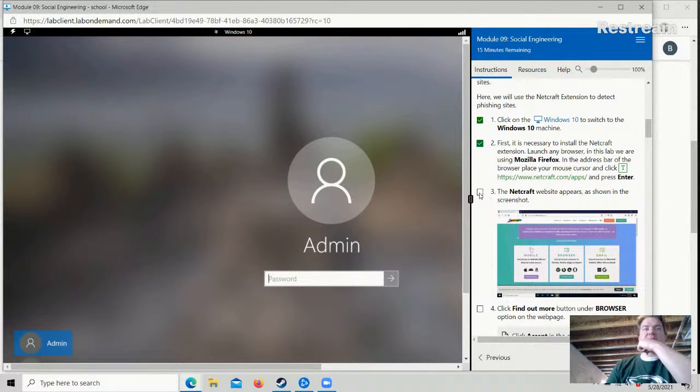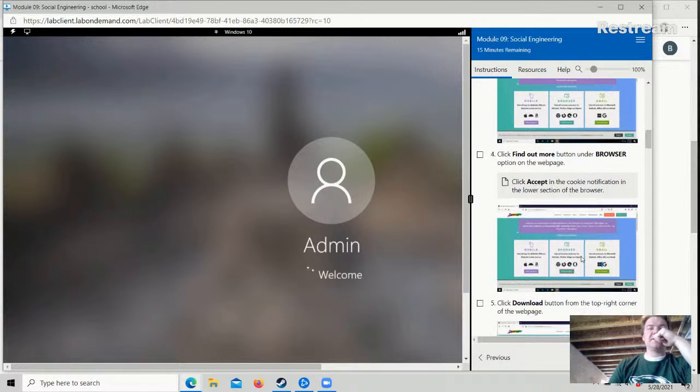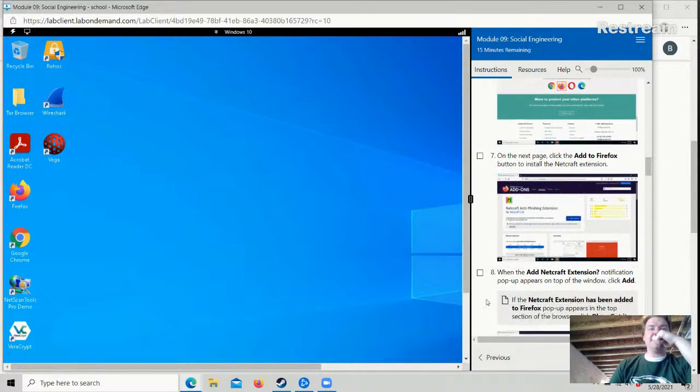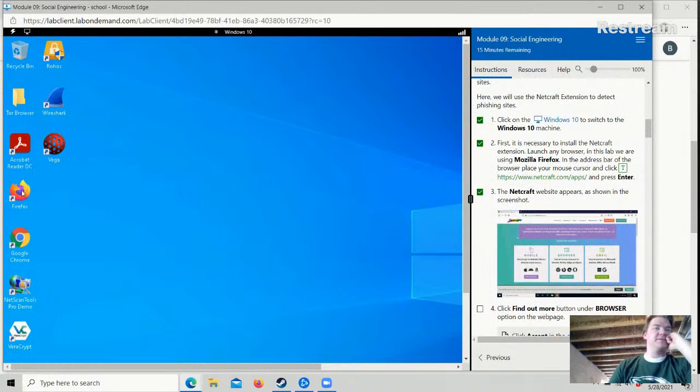All right, so you go to the Netcraft website. I'm probably not going to do all this because it's probably going to want to be able to detect my phishing, but we'll see. Anyway, so you go to Netcraft, you click accept, click download, get it now, add to Firefox. So we'll just go through the process of putting Netcraft onto your browser. Firefox is highly recommended by a lot of cybersecurity professionals.